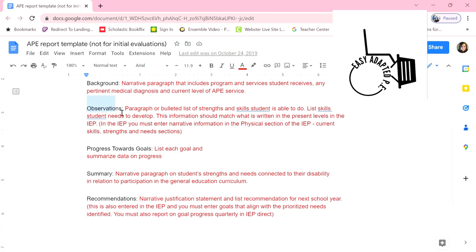The next thing is observations. In this section, I'm putting everything that I have seen: their strengths, their skills, the development of that student, their needs, things that need to improve. You're going to enter this information into the physical section on the IEP. So it kind of just gets reset in the IEP in that physical section. Their skills, their strengths, and all of those different pieces go right from these observations into that part of the IEP.